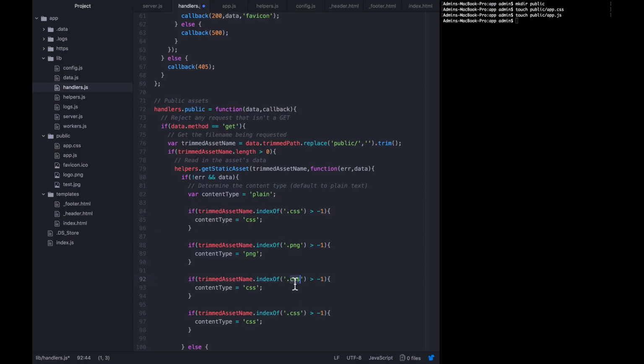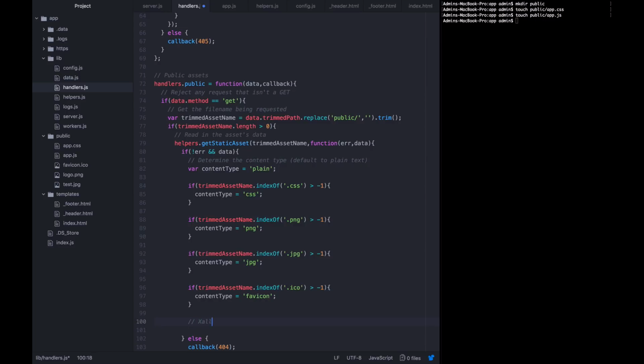If it contains .jpeg, the content type is going to be JPEG. If it contains .ico, because instead of requesting the ICO, the favicon, at the base URL, they're requesting it from the public folder here, then we still want to be able to serve it from there, and the content type is going to equal favicon. Then we want to call back the data. So we're going to say callback 200, the data, and the content type.